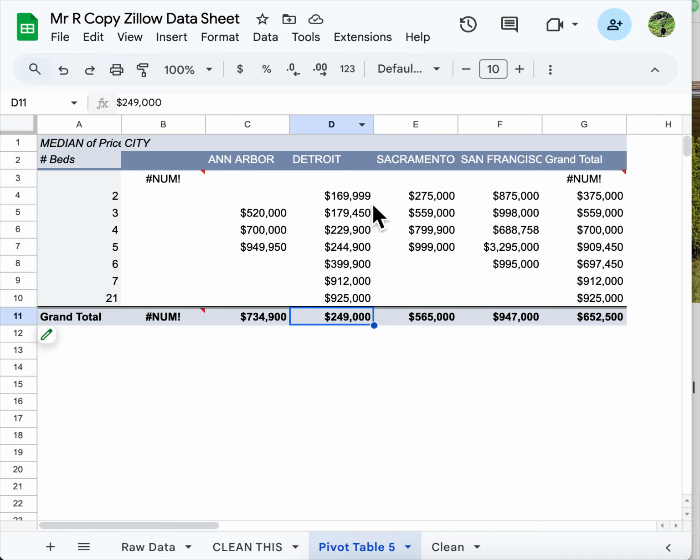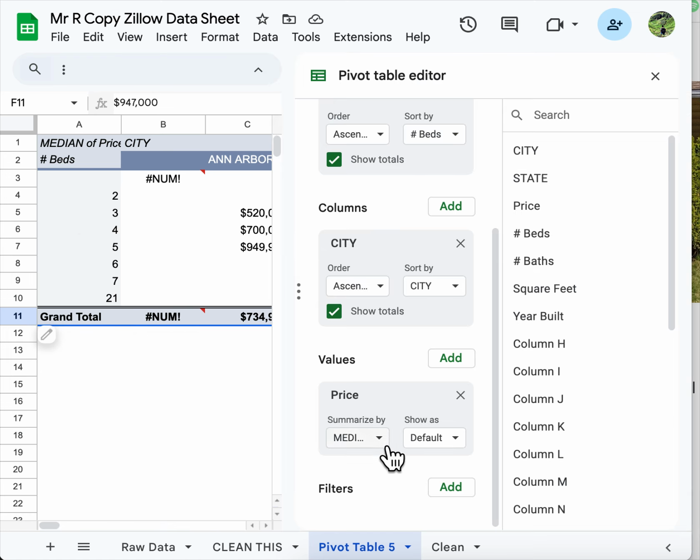And then these are the summary stats for Detroit. The median house was $249, and so on and so forth. If you want to adjust some of this, you can also change these variables. You can put different things in there.